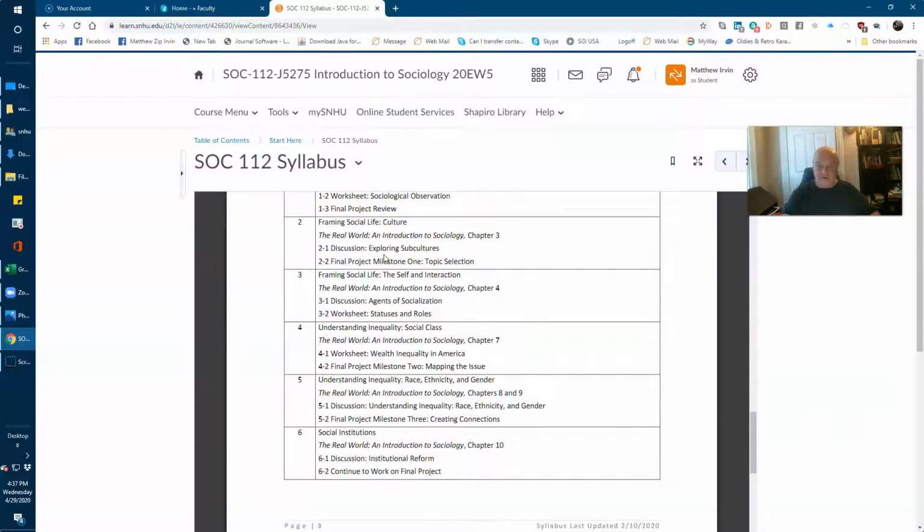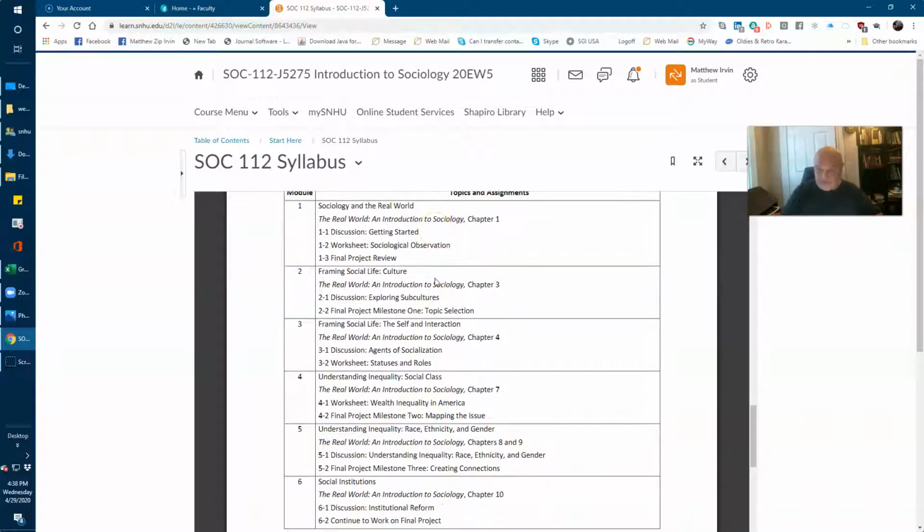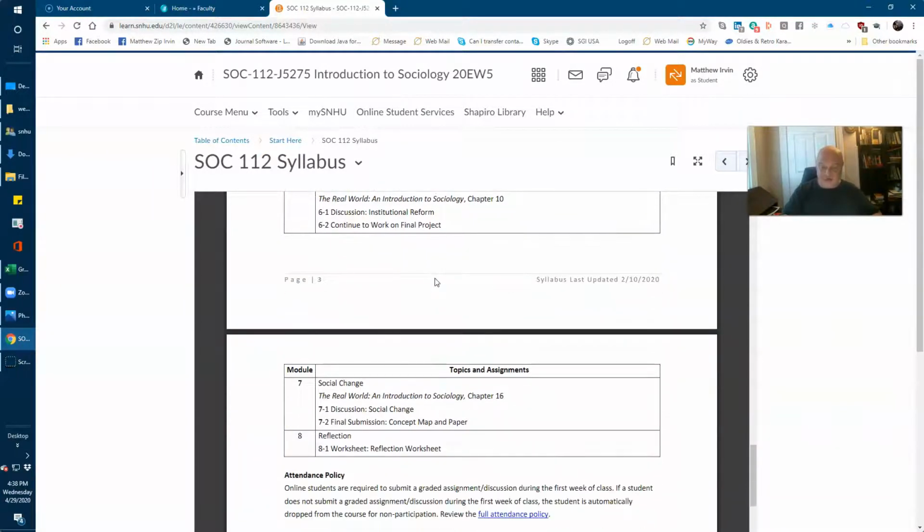Each of these, there are 8 modules here, and they're all designed. If you look at the syllabus, use the syllabus as a guide. It will tell you which chapters to read, what you're going to need to look at, and the assignments that are due. It's a thumbnail.